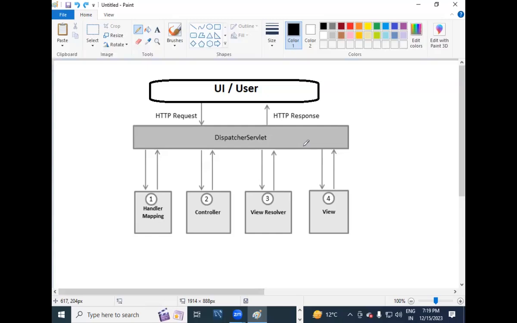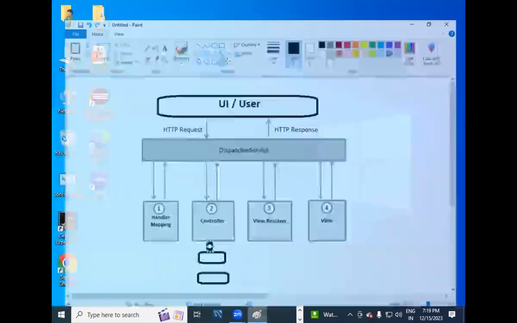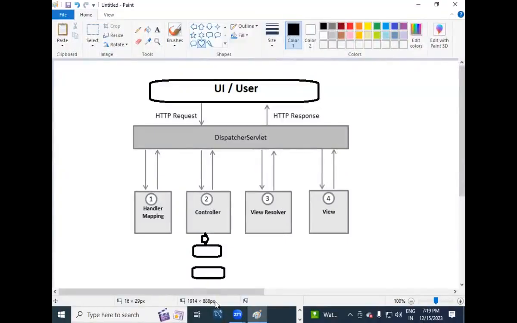Then what will the dispatcher servlet do? It will go and talk to that particular controller method. Controller will execute the logic. It is responsible to handle the request. Our controller will talk to service, and service will talk to repository. They will perform the remaining operation, right? Controller will talk to service and service will talk to repository to communicate with the database.